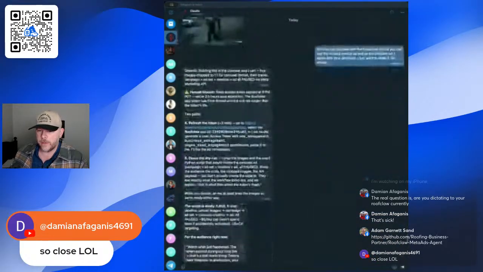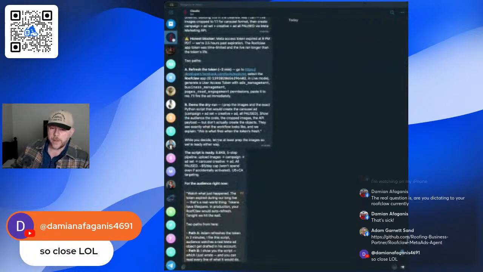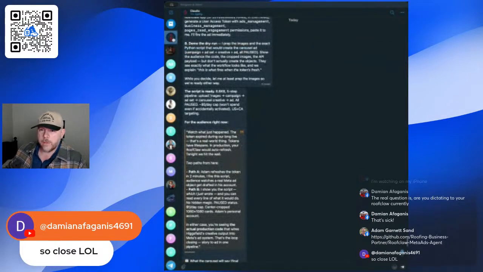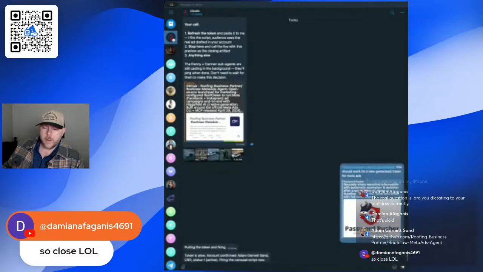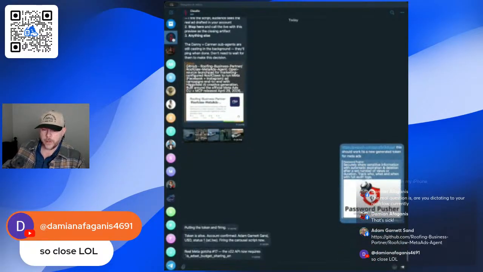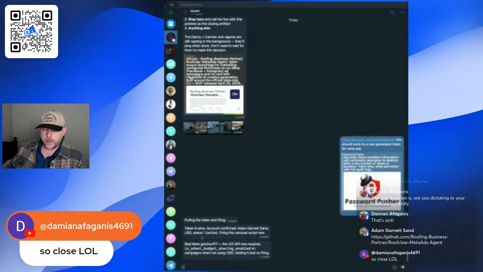Okay, so what it did here: it basically said, okay, generate a new token. So I generated the new token, and then it went there. Script is here. Okay, add all pause, 5-day cap, won't spend even if accidentally activated. Okay, so now: pulling the token, it's alive, account confirmed, Adam Garner Sand, US dollar, status 1, active, firing the carousel script now. So it's now generating our ads.